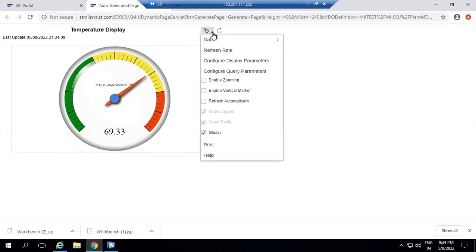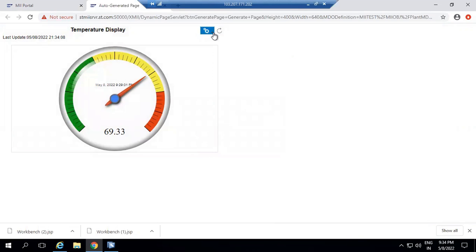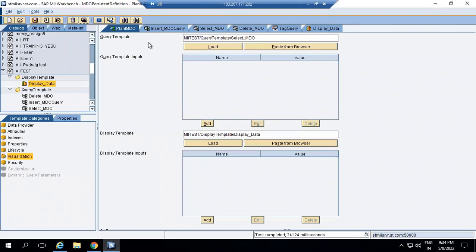So now, if you want to set the refresh rate, you can set it here. I'm keeping it as 2 seconds. And also I'm enabling the auto refresh. So what will happen? Automatically it will refresh the data. Whenever the data is refreshed in an MDO, that will be fetched by your MDO query, and it will be refreshed here on the screen as well. So this is the 69.3. It will change.